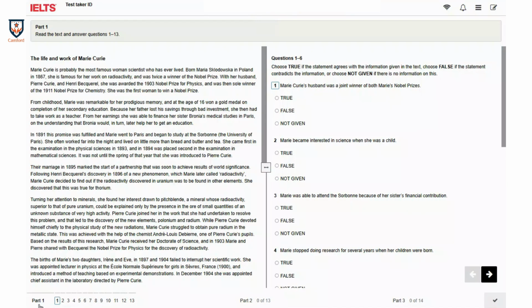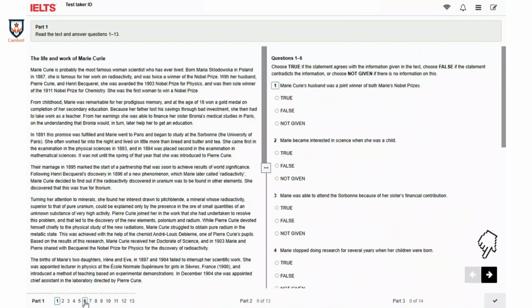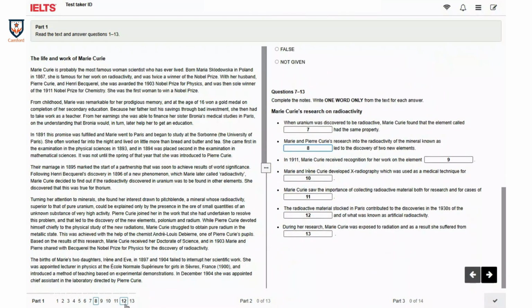You can move directly to any section or question by clicking on the question number. Alternatively, use the back and next arrows to navigate through the questions in sequence.